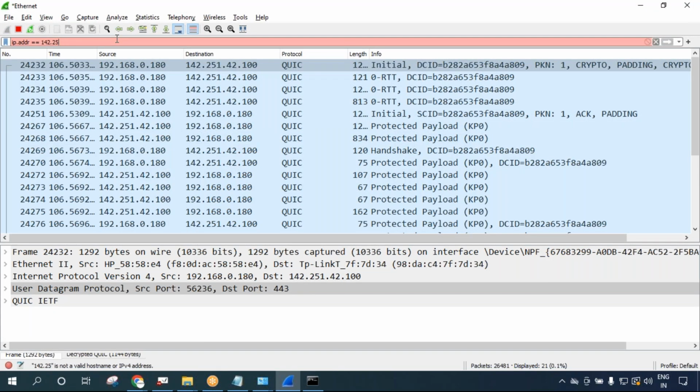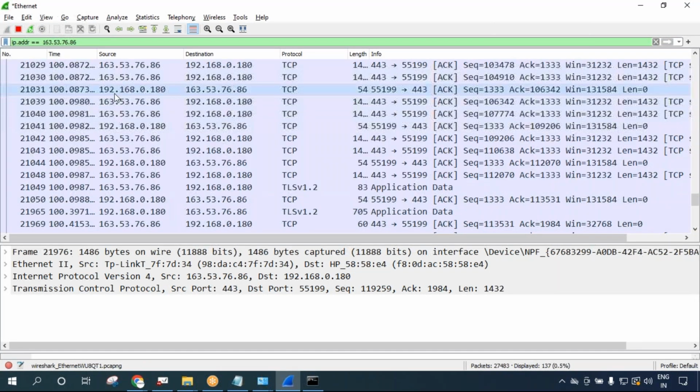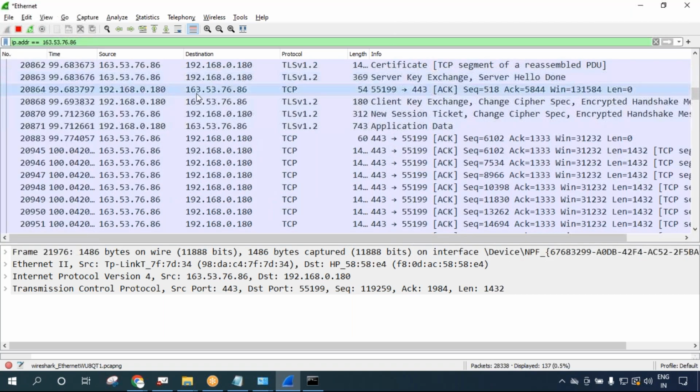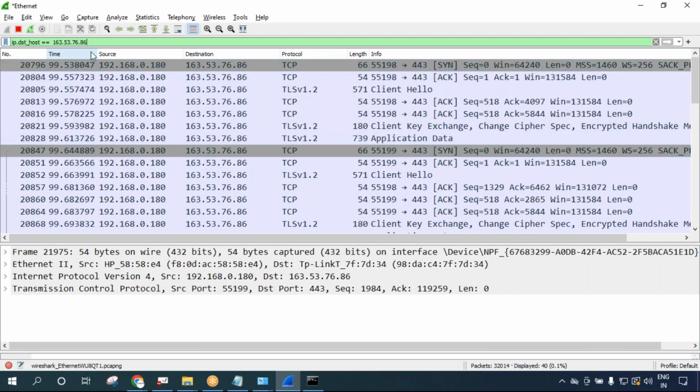Now ip.addr is a filter. Using this filter, I can capture all the packets going to and coming from this particular IP address. Or if I want to capture packets where the destination is this IP, I can say ip.dst_host. And these are Wireshark filters. There is a complete session on Wireshark filters. Now I have put here ip.dst_host, then double equals, and the IP.